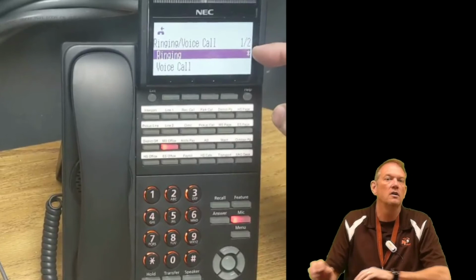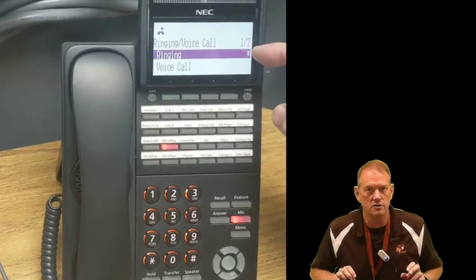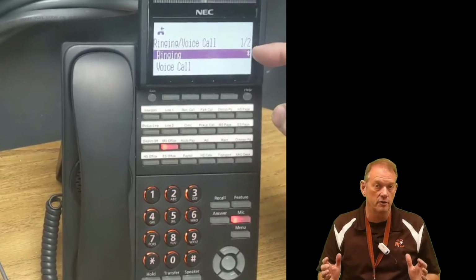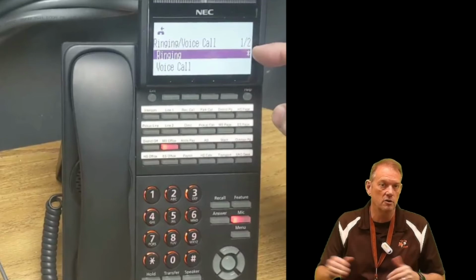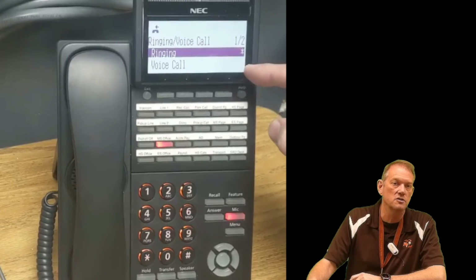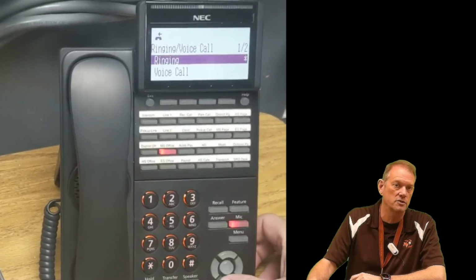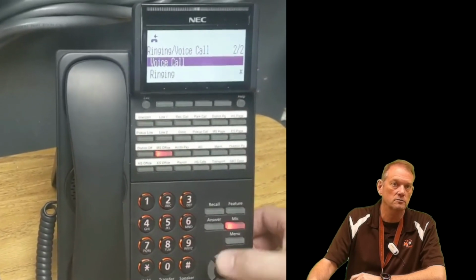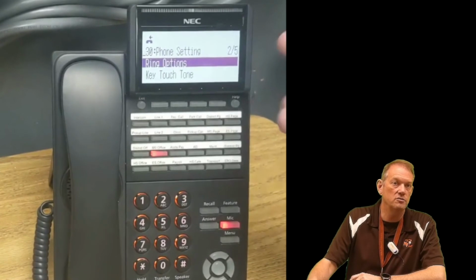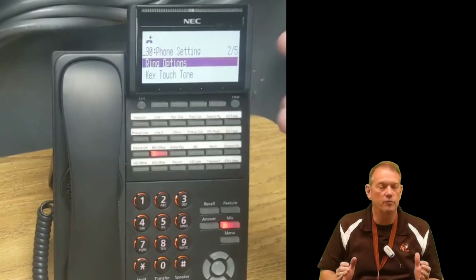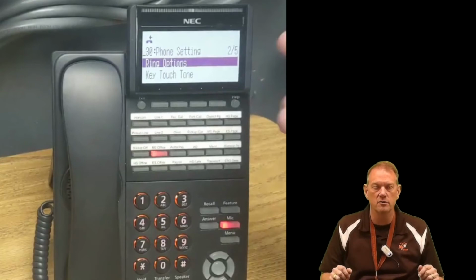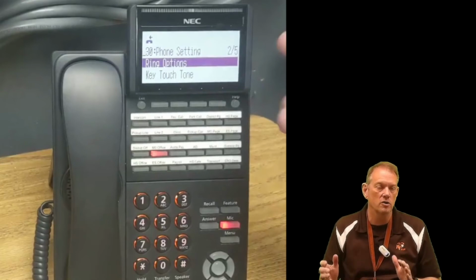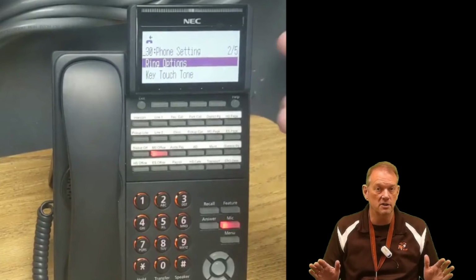Now you can see there's a star next to the word ringing because it's the default. All you have to do is down arrow to where it says voice call and hit the center button so that the star moves next to voice call. Once you do that, voice calls, basically the intercom system that we used to have on our old phone system, are the way all calls come in. It's completely up to you to choose the way you want to receive calls.